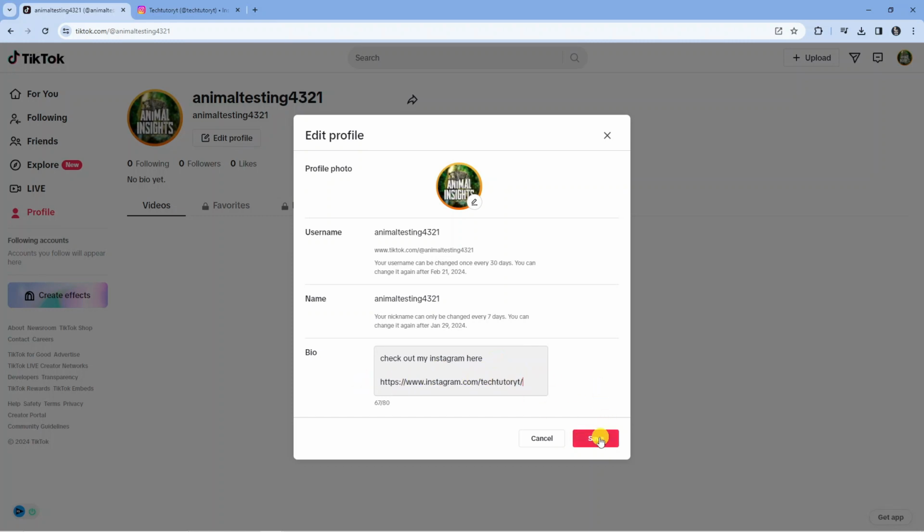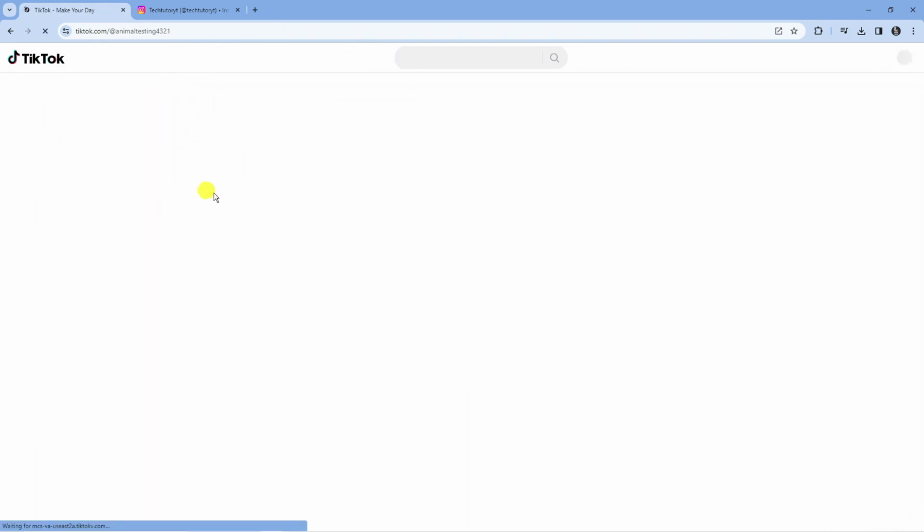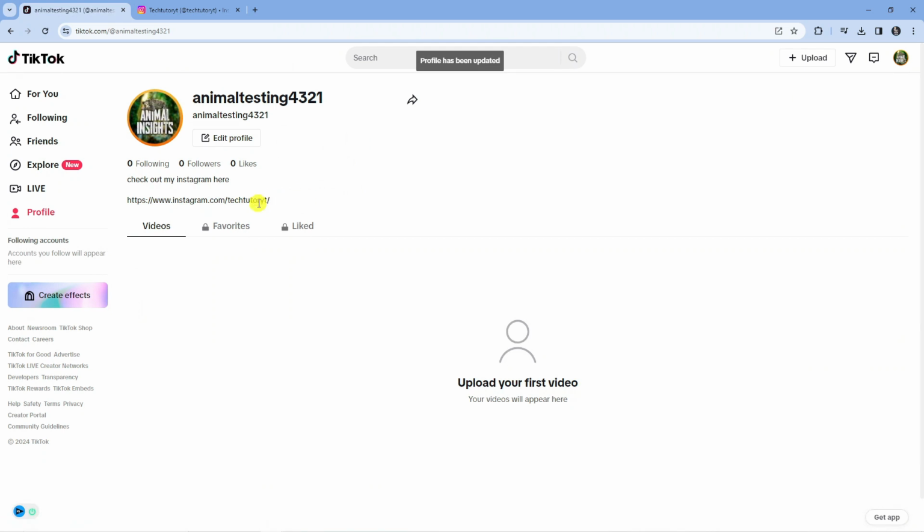And once that's done, go ahead and press the red save button at the bottom, and you'll see it's not going to show up straight away. What you need to do is refresh the page, and once you've refreshed the page, you now have your link there. So you've actually linked your TikTok to your Instagram.